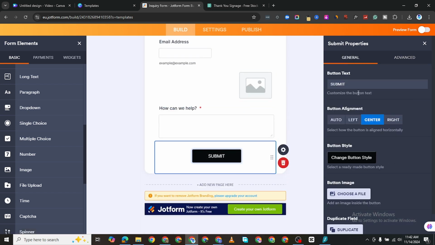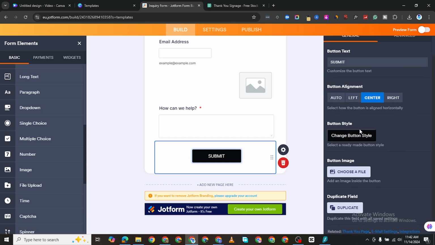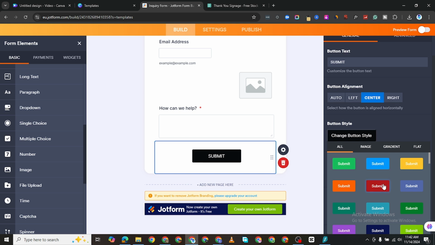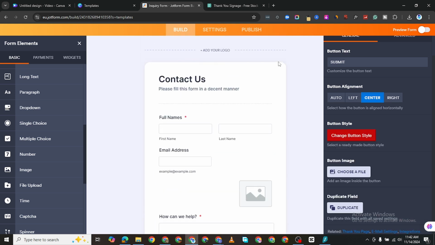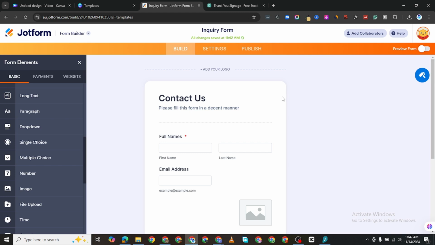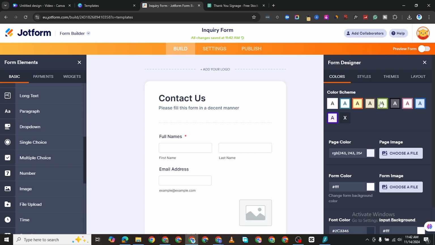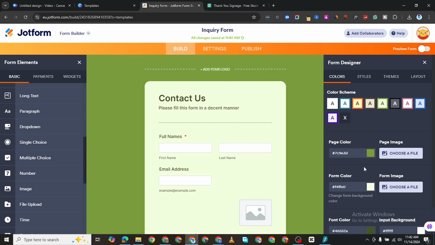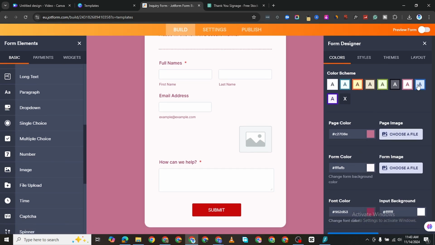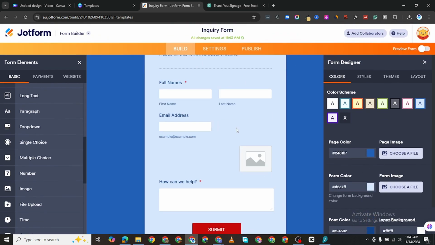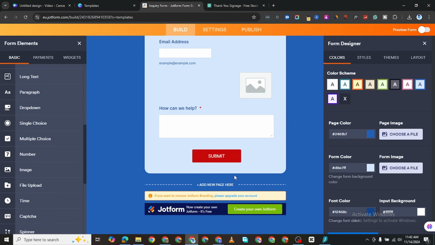And then for this submit button, you can change the color. You can change the background color, the button style. I can make it red. And then for the entire form itself, you can click on Form Designer. And you may want to use this green for this entire background. And you see it changes this color inside too. If I use this one, you see even this color inside here changes. And what if I use this bluish? You can see even the form inside here changes.